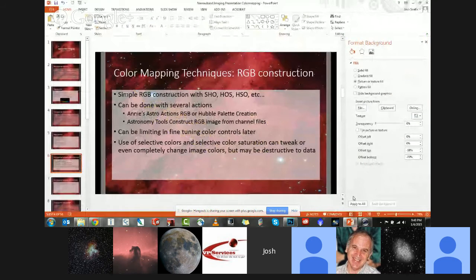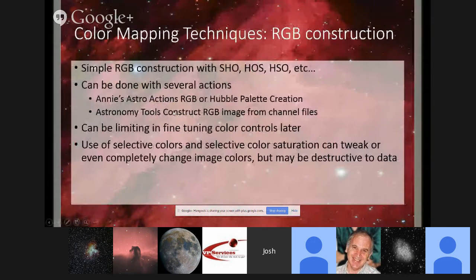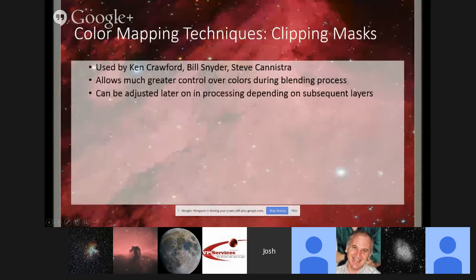So going back into the PowerPoint, I will go on to the next method, and it's clipping masks. I know that Ken Crawford has done several tutorials on these, and Steve Canistro has as well. I've learned all of the clipping mask stuff that I did through Bill Snyder's technique, and he has a tutorial on his website for bicolor processing, where he creates two channels and then actually creates a synthetic third channel for his color mapping.